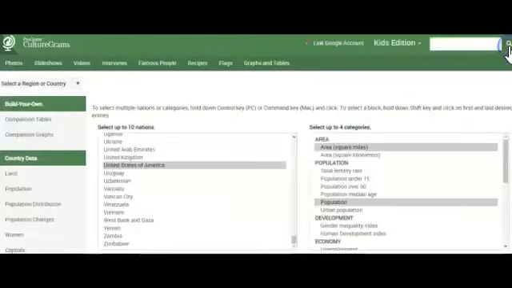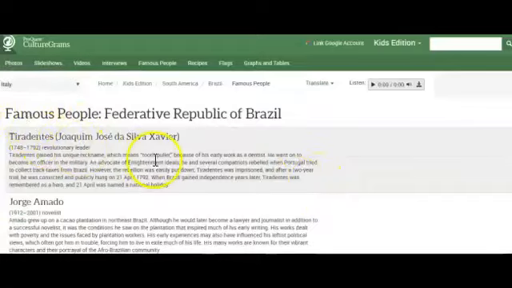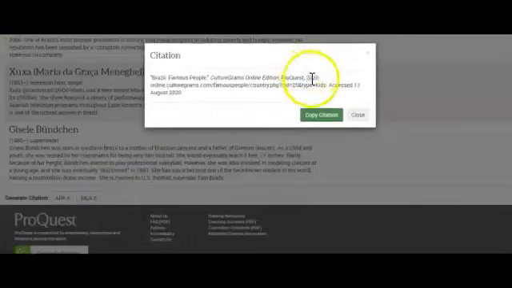So I'm going to click out of this, and we can go back again to the main page if you'd like. Or we can also look at famous people. So let's say we're looking at famous people in Brazil. We're going to choose B, we're going to find Brazil, and we can give you all sorts of information about famous people and who they are and what they've done. Again, if you want to cite something for a bibliography in your report, you just click it, and it gives you the information right there, copy and paste.